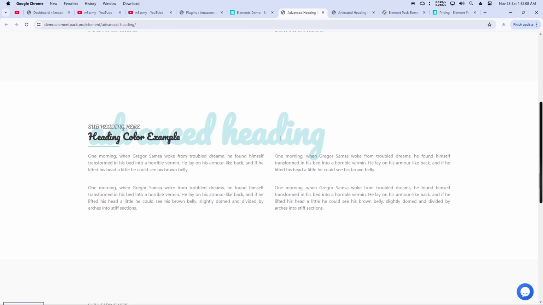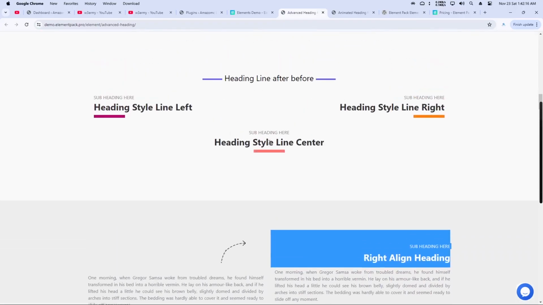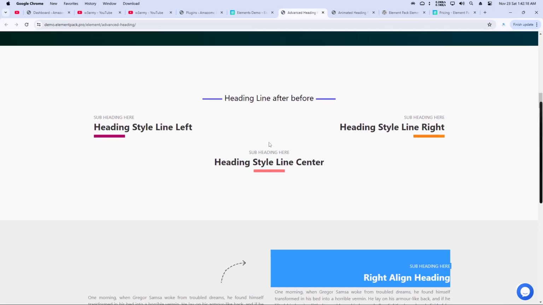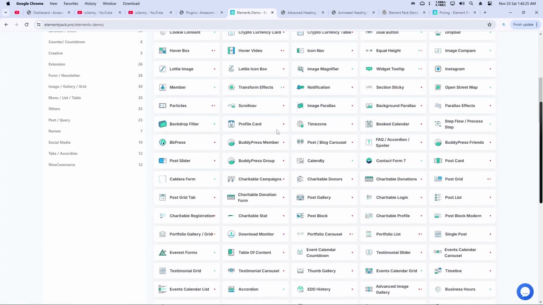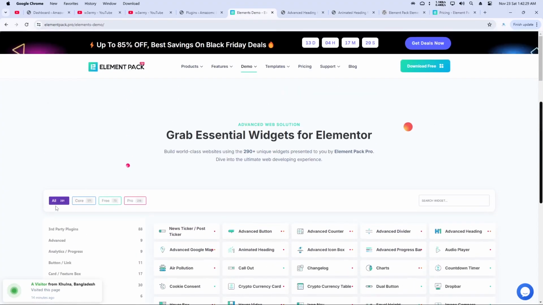With Elementor it won't be smooth, right? But it is one pro feature. With one plugin you can do the work of 4 or 5 plugins for free. If I go to this one here, you can actually see you will get 291 widgets. So this is a one-plugin solution; you can do the work of 4 or 5 plugins.